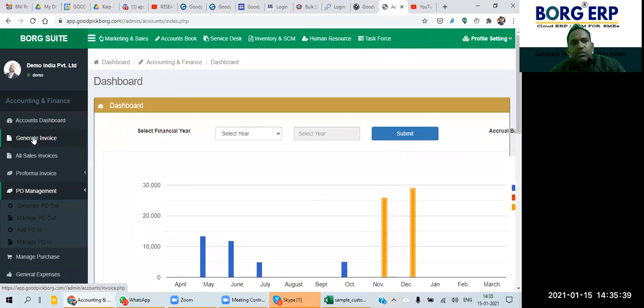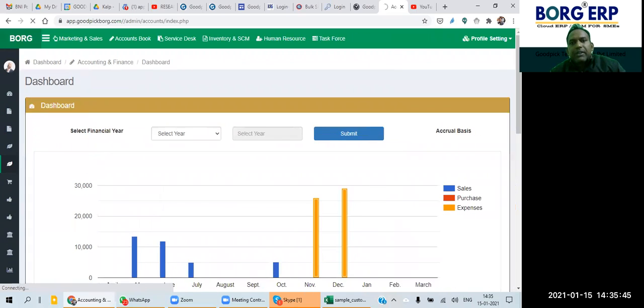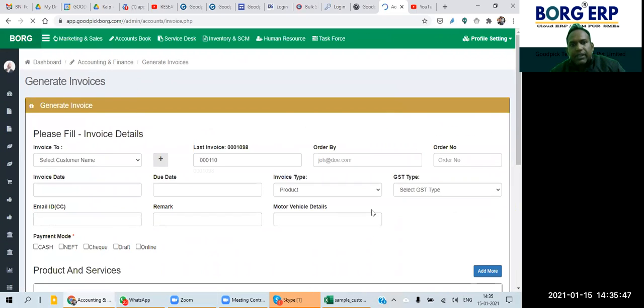Now let us go through one by one. This is the dashboard. Now the second one is generate invoice. Generate invoice means the invoice can be generated here manually.